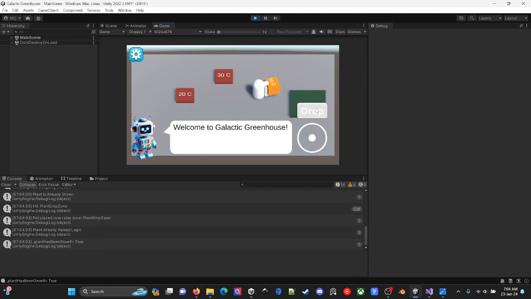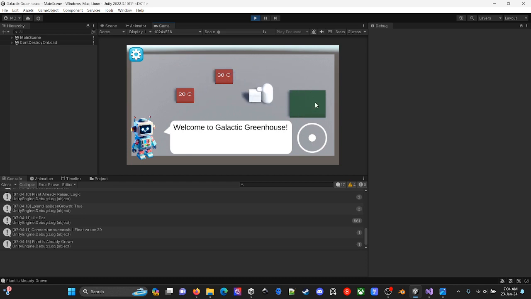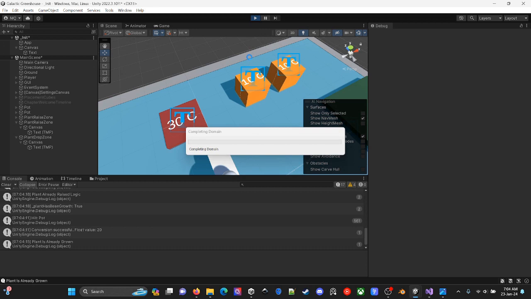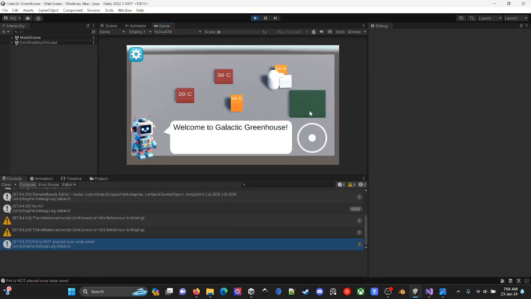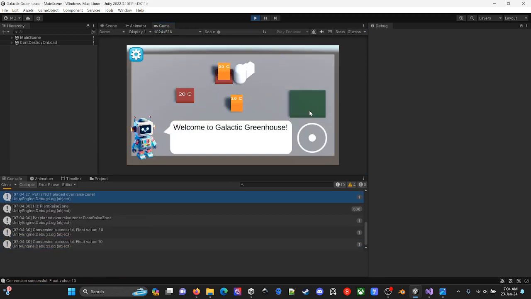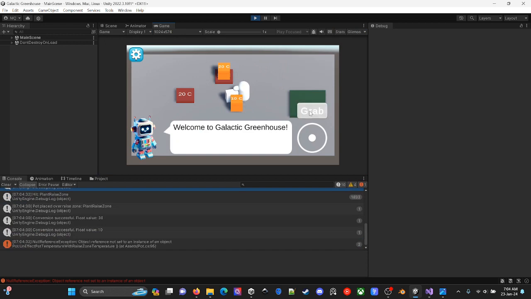I can grab another pot over here. I can raise another one. And since the plant is already raised, yes, this is looking nice. Grab it, drop it anywhere. Can grab it. Okay, this is the bug I'm facing.